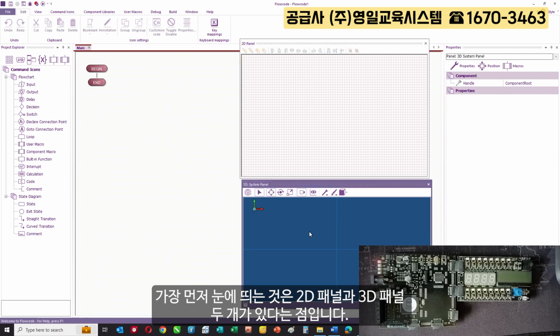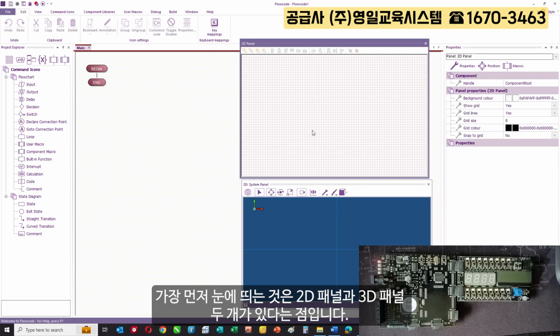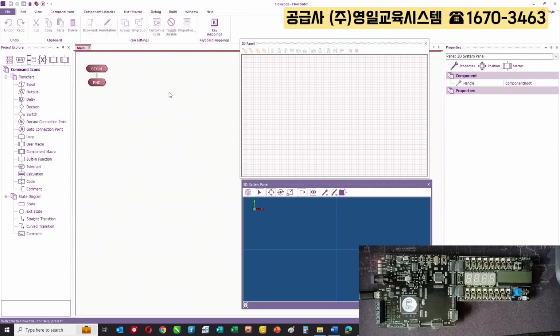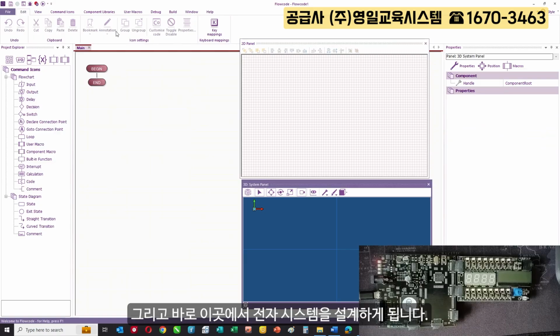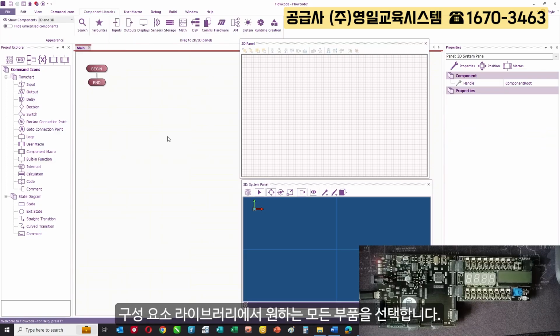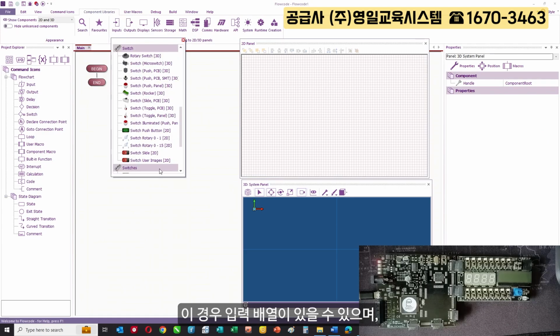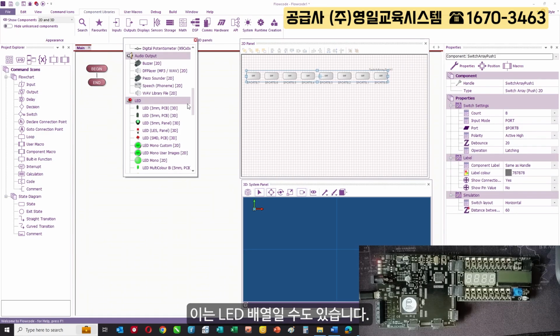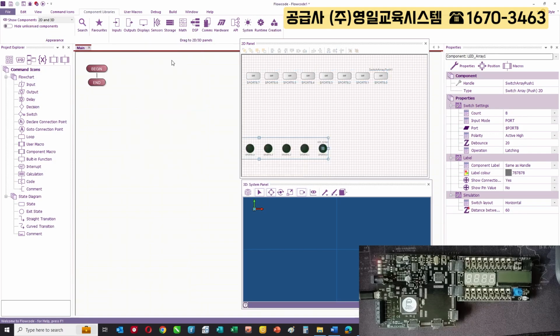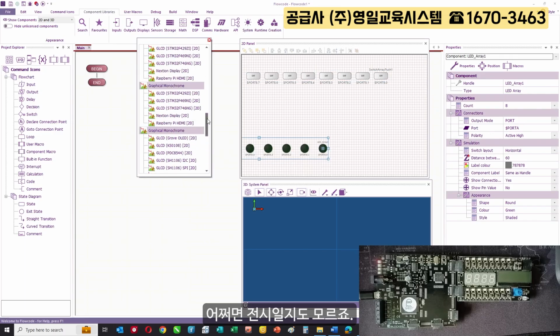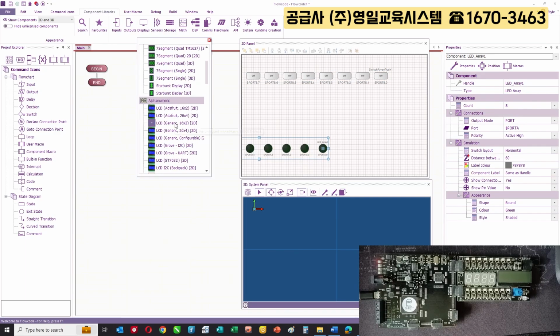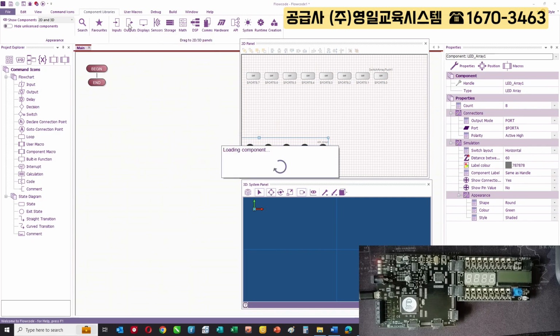The first thing you notice is there are some panels, a 2D panel and a 3D panel, and this is where you design your electronic system. You make a selection from the component libraries of the parts you want. So in this case we might have an array of input switches, perhaps an array of LEDs as well, perhaps a display. So you make a choice of the parts that you want.